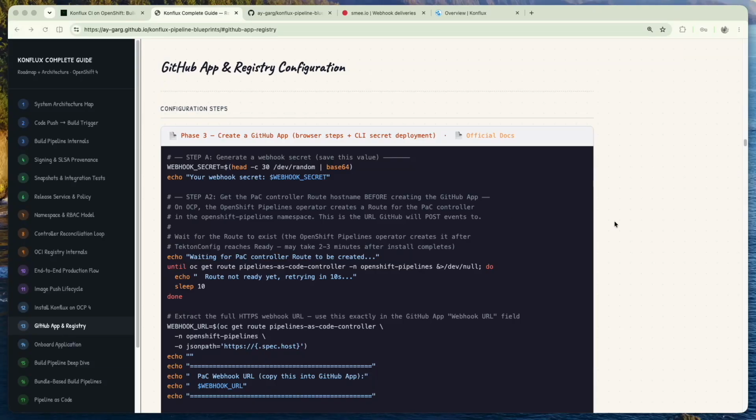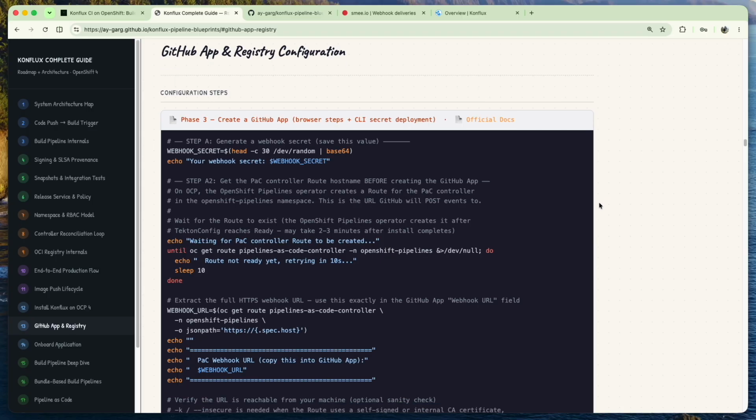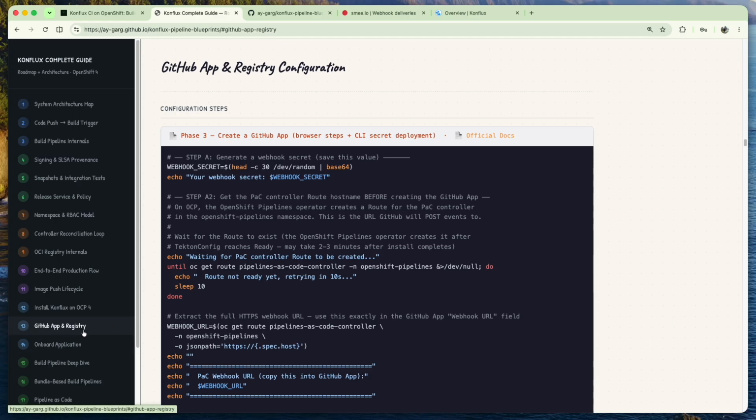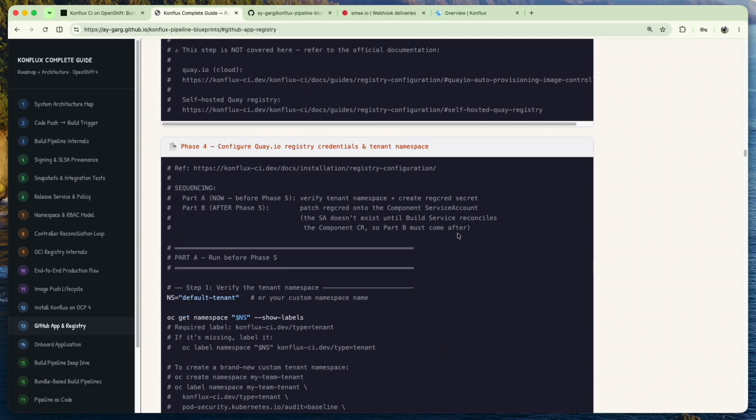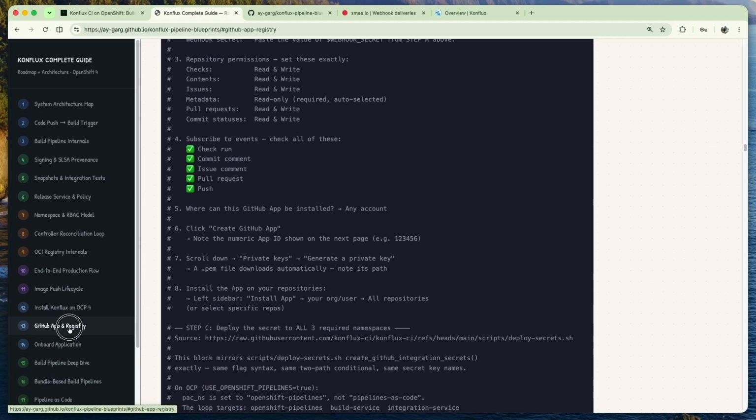Hello everyone. In this video, we will be configuring the GitHub app and registry configuration. It's all related to the Konflux video series. In the earlier video, we discussed Konflux and installed it on a local OpenShift 4 cluster. In the same reference guide, in the 13th section, GitHub app and registry, all the steps are present for how we can configure the GitHub app and everything. So let's start with it.